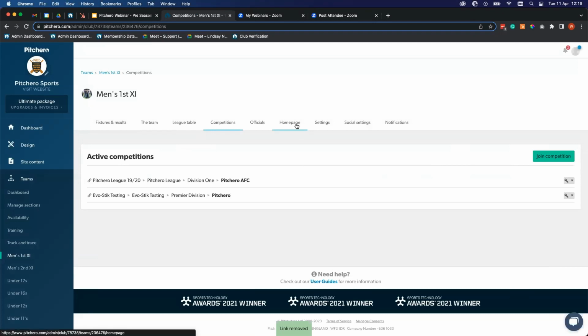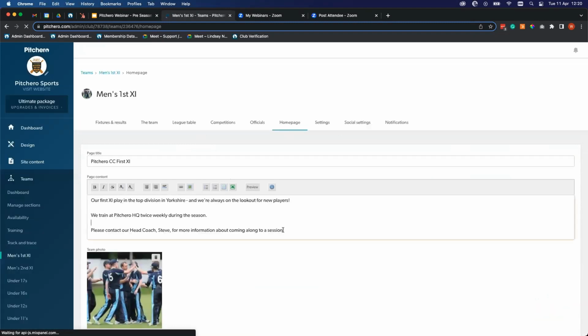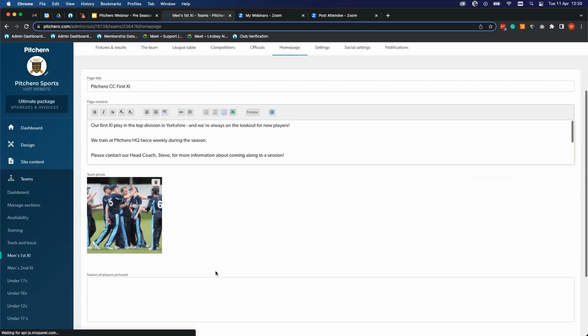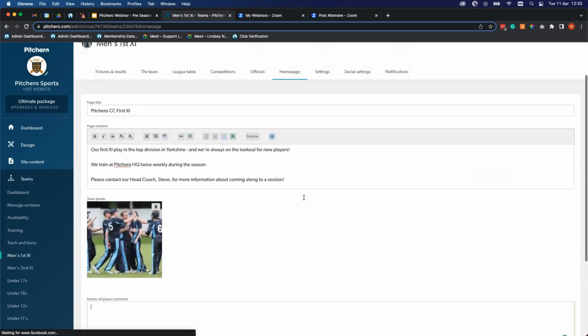Connect to a competition. Obviously, the next thing you can do, like I said going through the slides, is your team homepage. So that's just under homepage. You've got the page title, the page content that you can put in, and then a team photo if you want to. You can have the names of the players listed in the photo as well. It's just a nice thing to include.